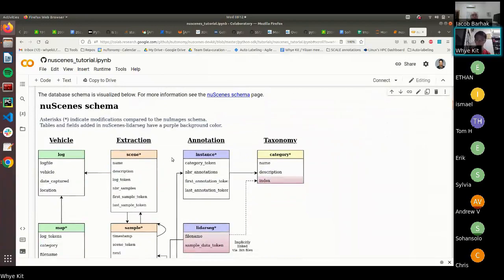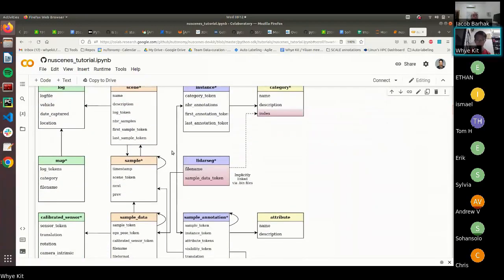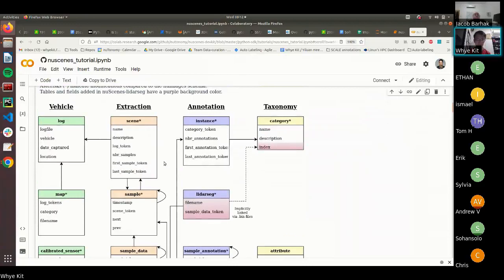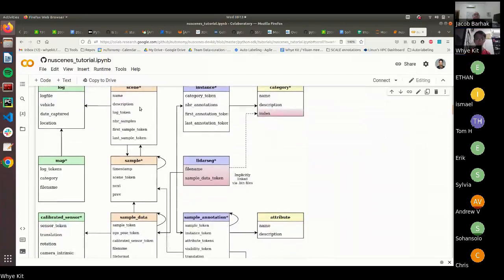This is our schema, and it looks intimidating at first, but once you get into it, it's actually pretty simple to understand. We can start right here at the top, which is a scene. A scene, like its name suggests, is a little snippet in time in the data set. Generally, we have it about 20 seconds within nuScenes. Each scene is comprised of samples. You can think of samples as individual frames within the scene. In the terminology of a video, if you have a 20-second video, a sample would be the frames within that video.